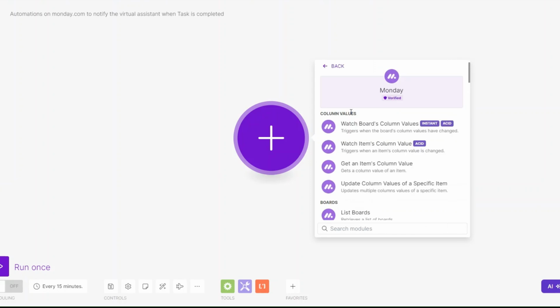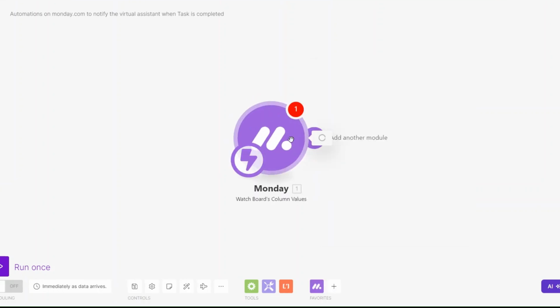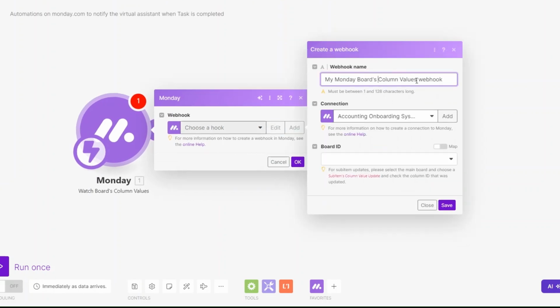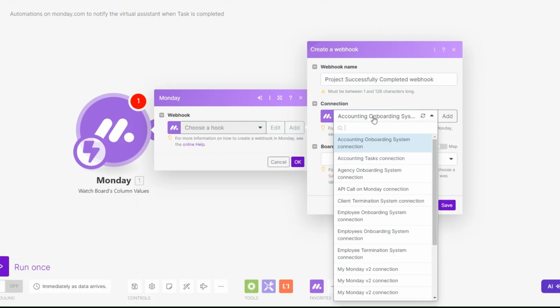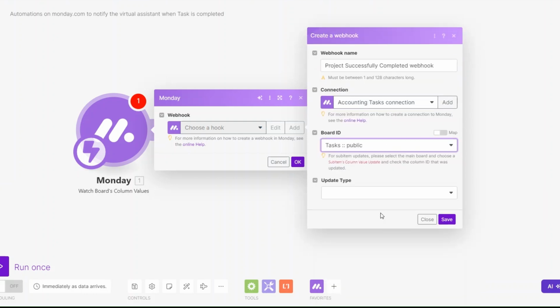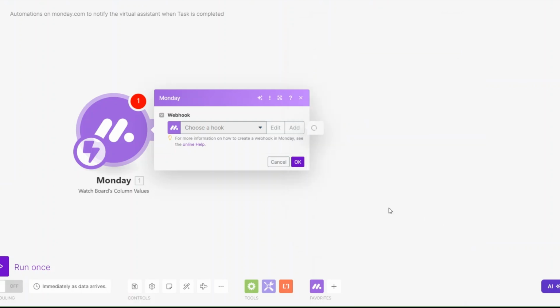Here we're going to search for Monday. Our trigger is going to be watch boards column values. Here we'll need to create a webhook. We are going to rename our webhook, and then here we'll choose the right connection, which is accounting tasks. Our board ID is going to be tasks, and then in the type we are going to choose items column value update, and click on save.